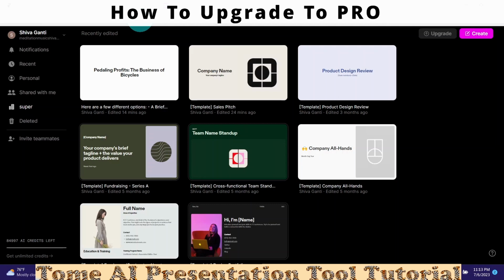The upgrade option is available in multiple places in Tome. First, you can see you can upgrade from here, right from your home page.